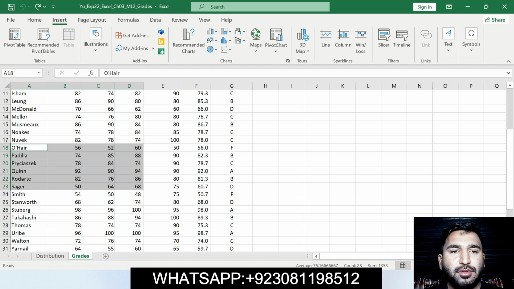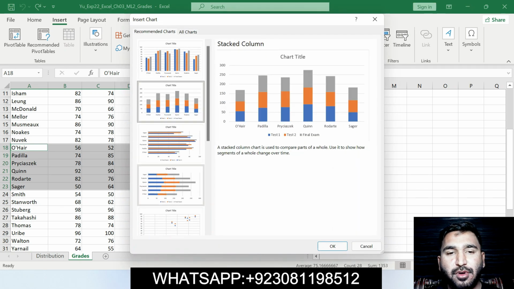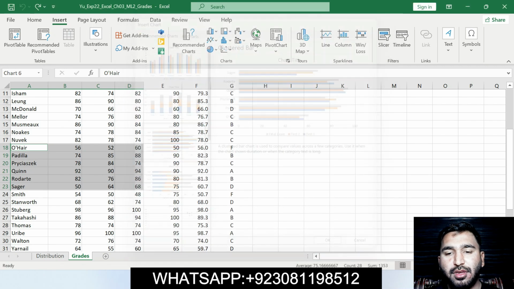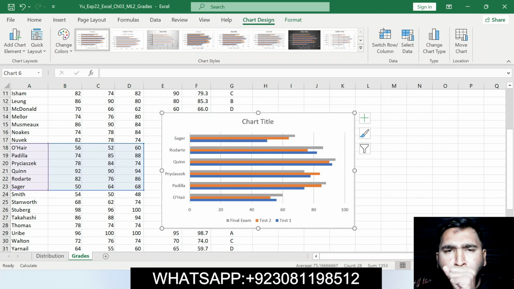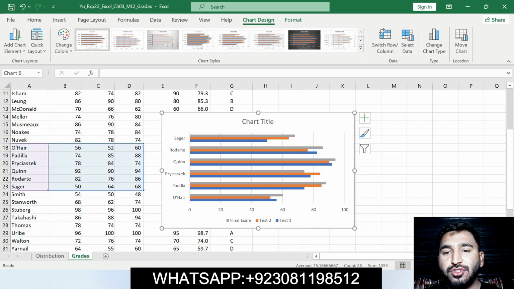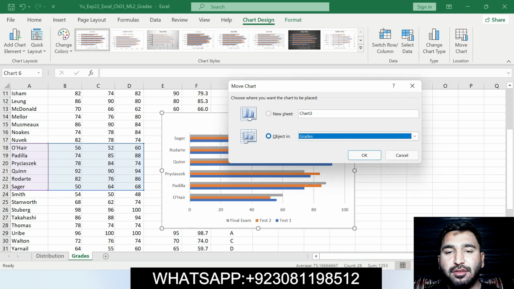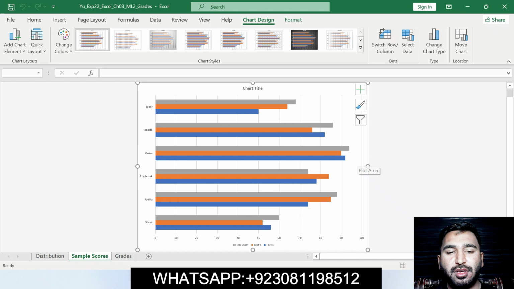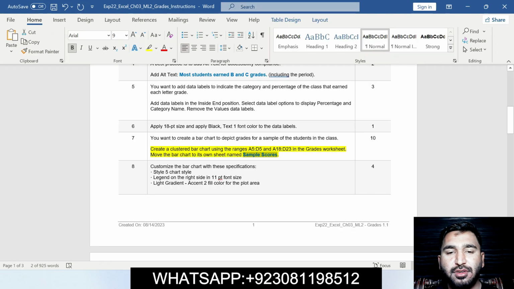Okay, now click on insert tab, now click on recommended chart, then you can see cluster bar chart is here. Okay, press OK. Cluster bar chart will be inserted here. Now you can move this chart to a new sheet, sample scores. Moving on Excel workbook, then click on chart, then click on move chart, then click on new sheet, name is sample scores, then press OK. The chart will be moved to the new sheet.